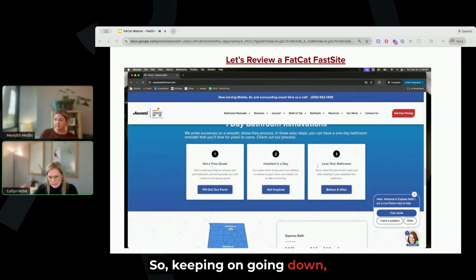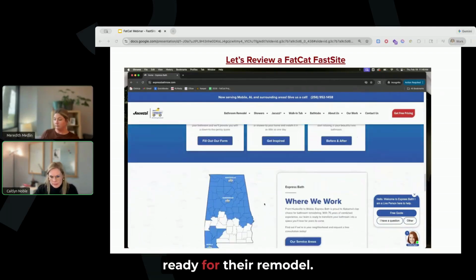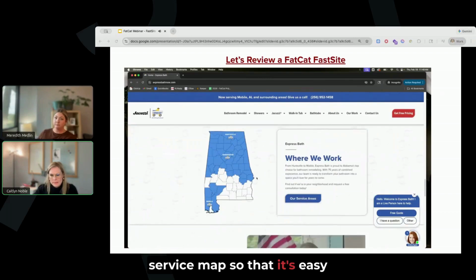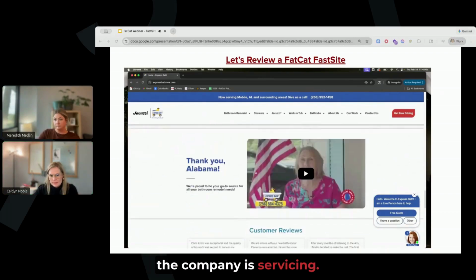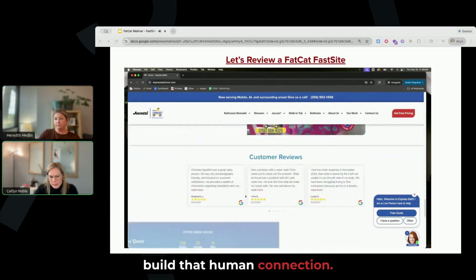So keeping on going down, we've got some different call to actions here, filling out a form, getting inspired by exploring a gallery, and taking a look at some before and afters to help people get ready for their remodel. We also like to include a service map so that it's easy for people to know exactly where the company is servicing. And we can't forget a good testimonial, and especially a video testimonial. We're tapping into the local customer base and making sure we build that human connection.